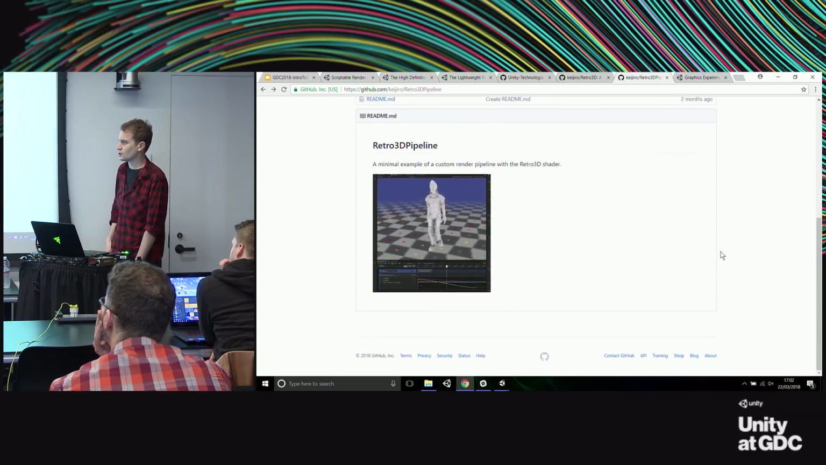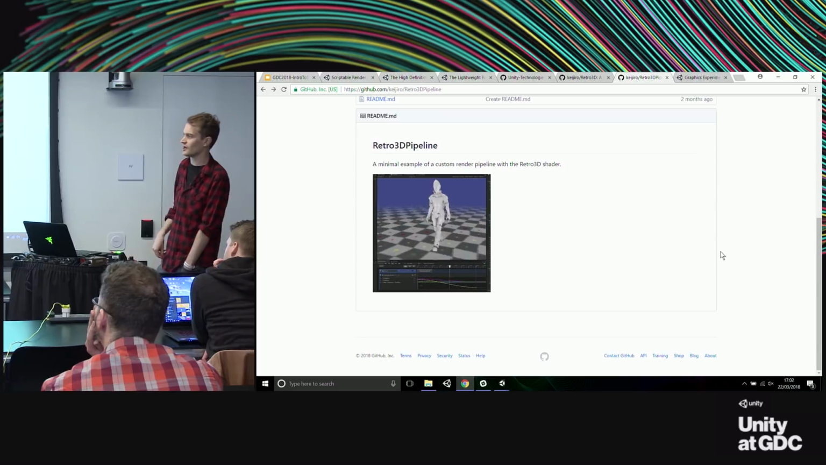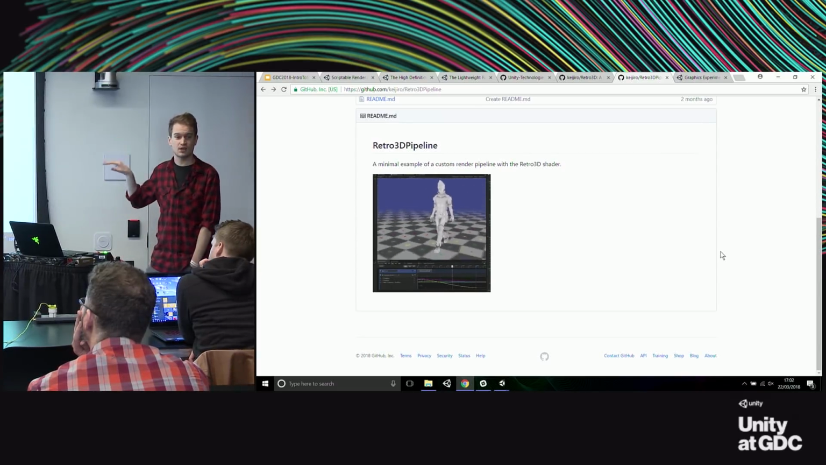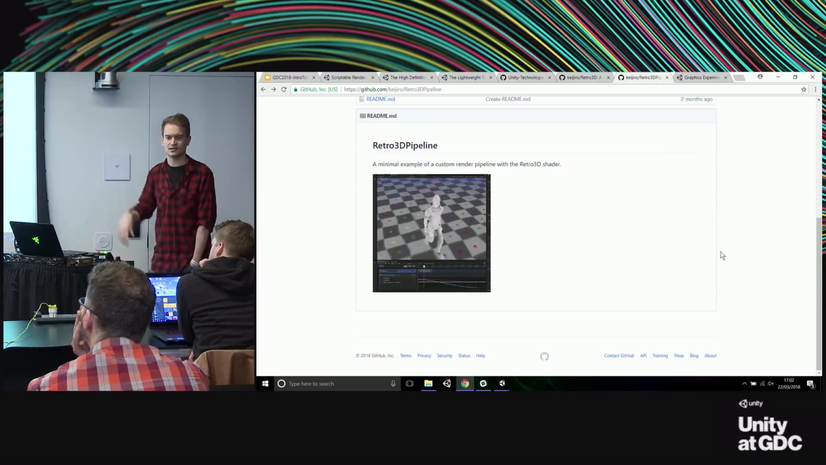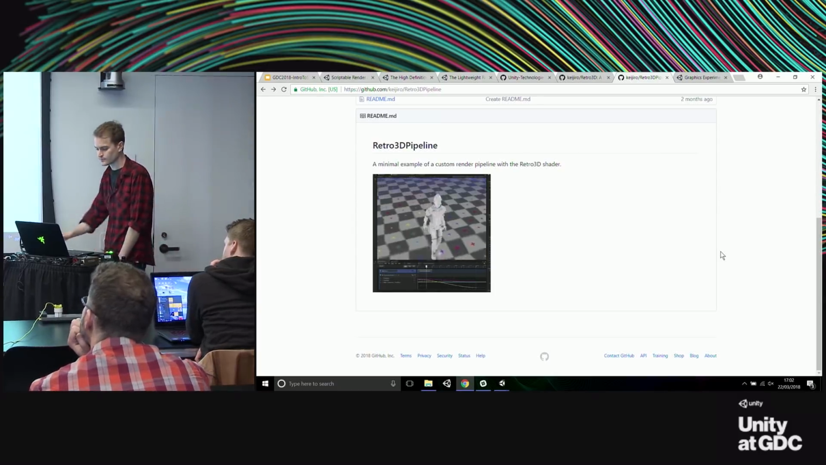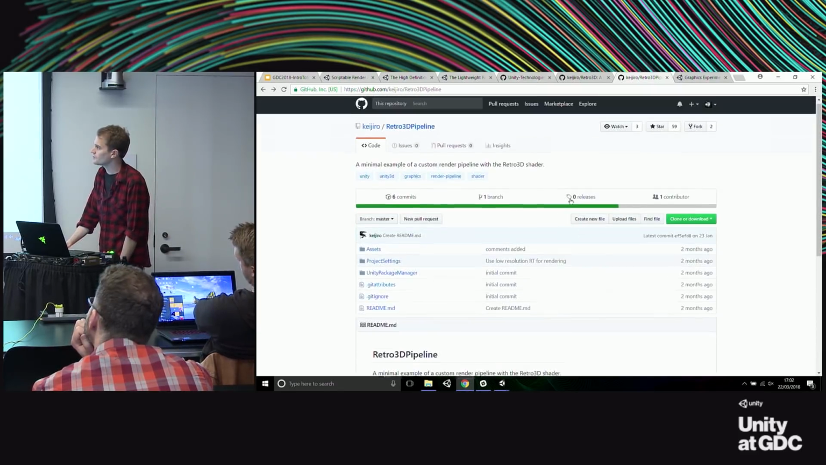So he basically took that same shader and modified it into a kind of retro 3D renderer. This is a really good starting point for dissecting and deciphering how you'd write your own render pipelines for certain visuals.